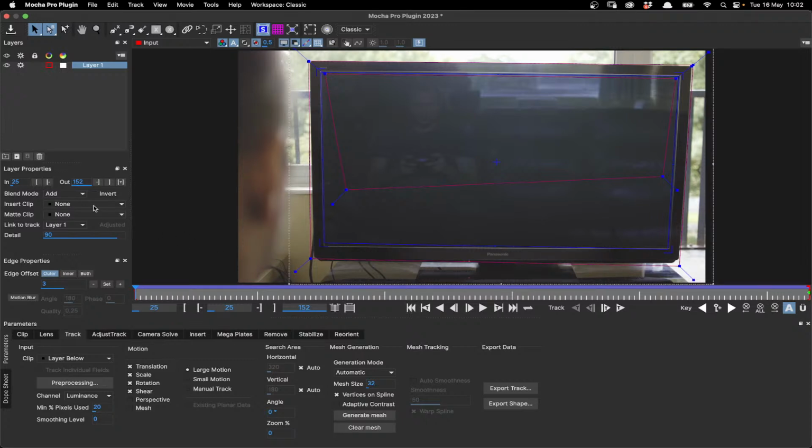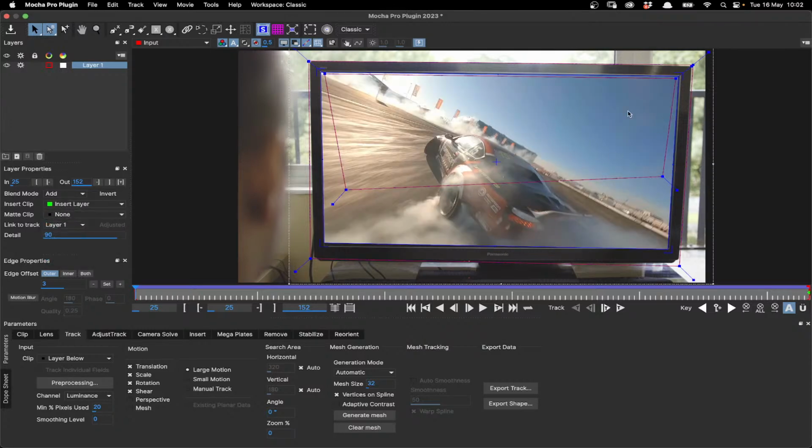And if you're using the standalone, you would just import that clip directly here inside the insert clip. Or if you're using the plugin, you can just use the handy insert layer that we were just talking about before. So if I put that in there, we've got our screen that we're pulling in from Nuke.